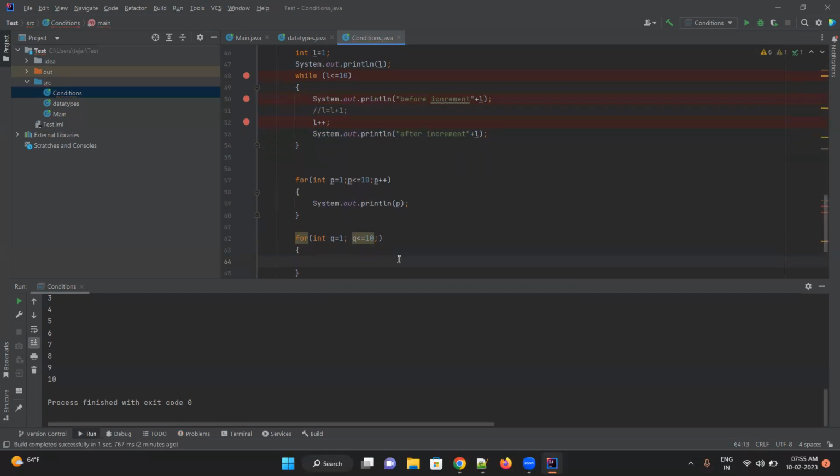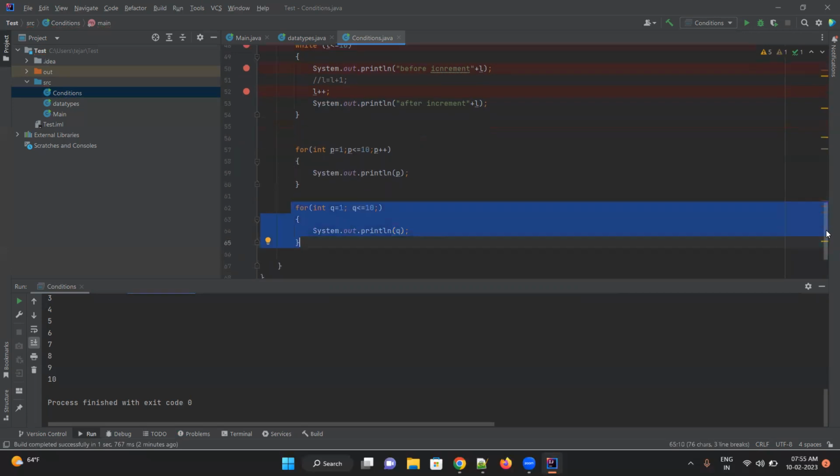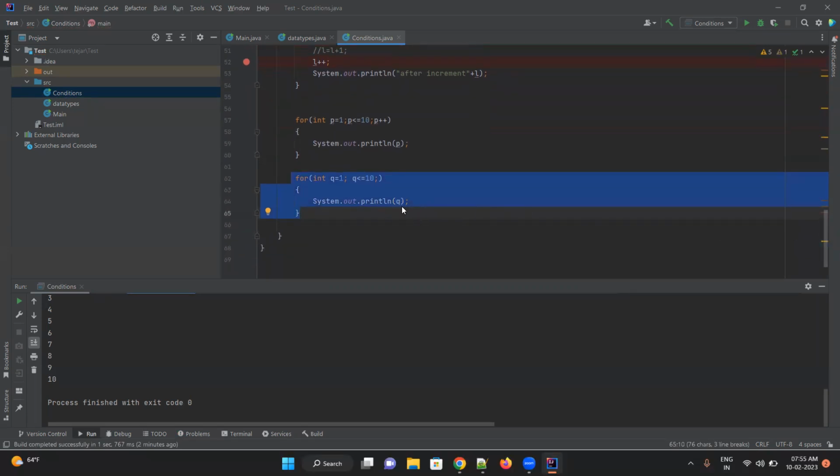If you see here, I didn't write the increment part. Now what will happen? This will go into an infinite loop, right? Why will it go infinite? Because you haven't defined the increment. Right, Saraswati? There is no increment of the value, so every time it's one only. So it will go into an infinite loop.